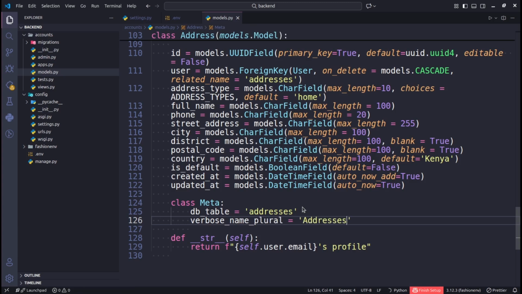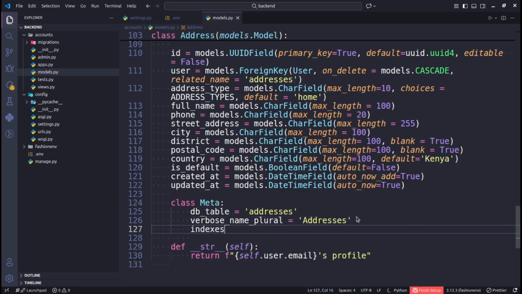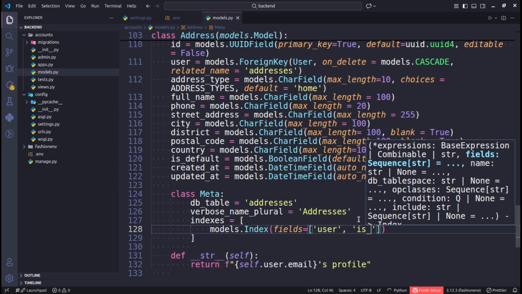Then from there we need to have indexing. So we're going to come here and say indexes, a list where you can define the different indexes that you want. So models.Index, like that. Then we need to pass the fields that we want to be indexed. The first one is the user, and also is_default. Just take the fields that you want, like that. Then put a comma there.